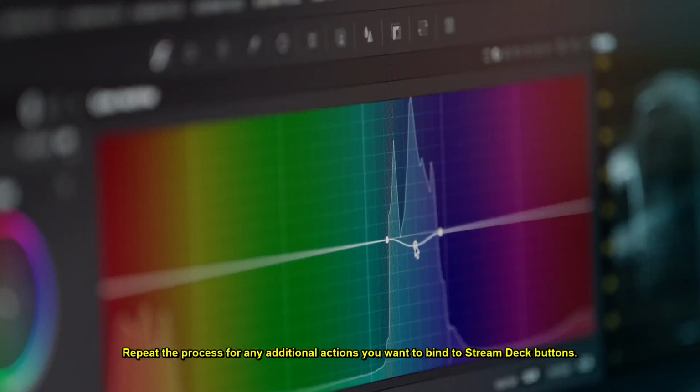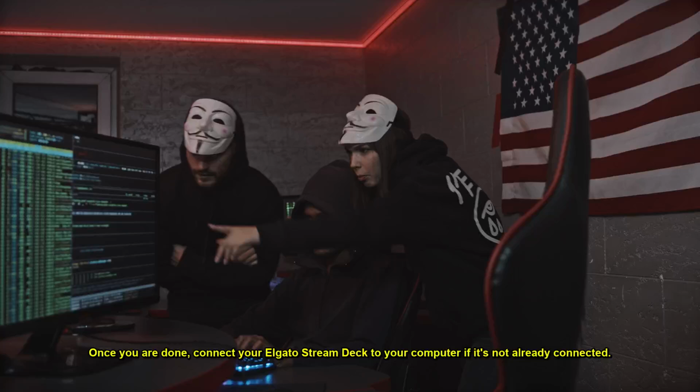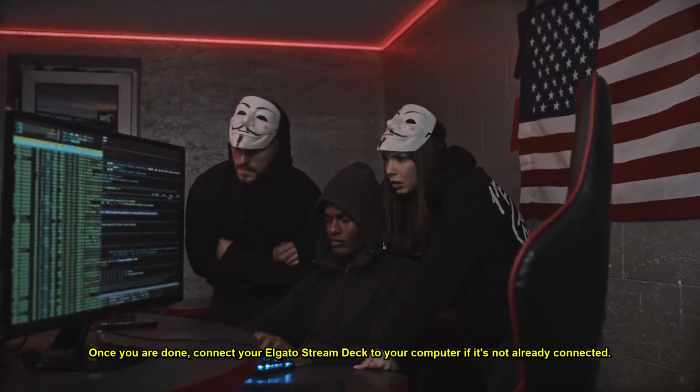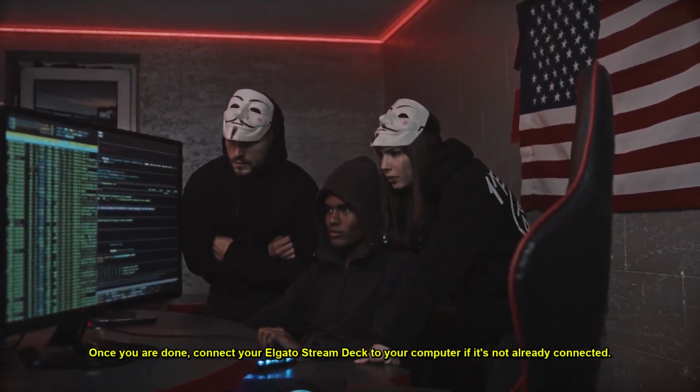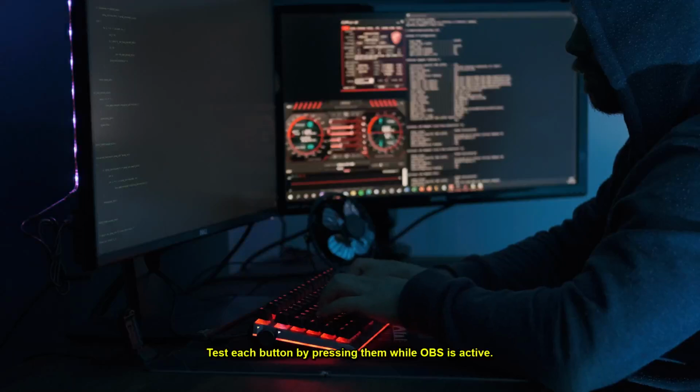Repeat the process for any additional actions you want to bind to Stream Deck buttons. Once you are done, connect your Elgato Stream Deck to your computer if it's not already connected. Test each button by pressing them while OBS is active.